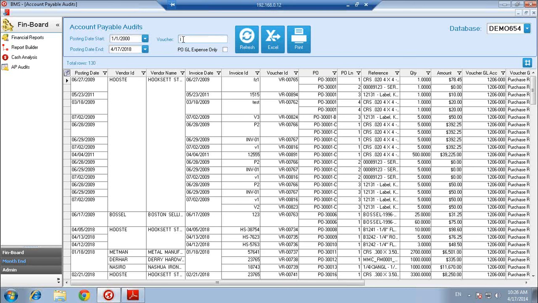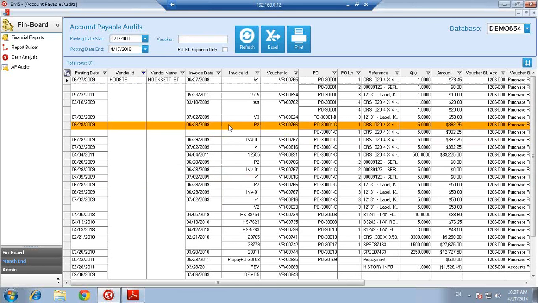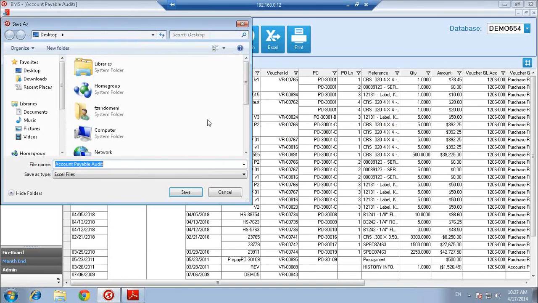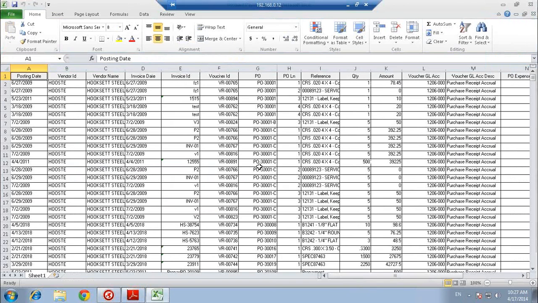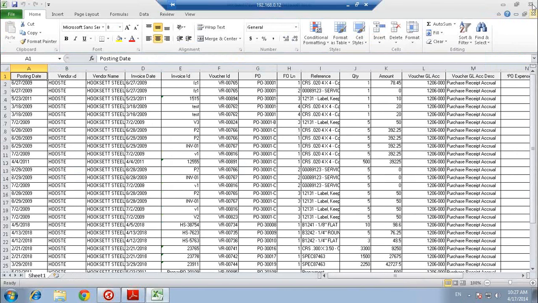You can see exactly what you are purchasing, where your money is going. Again, it's by posting date. It will show you vendor activity. You can filter. So all these funnels that you see next to a field are filters. If you're looking for specific information on a vendor for a specific period, then you can filter by that vendor. You can quickly export these to Excel and do further analysis or email it to anybody in your company.